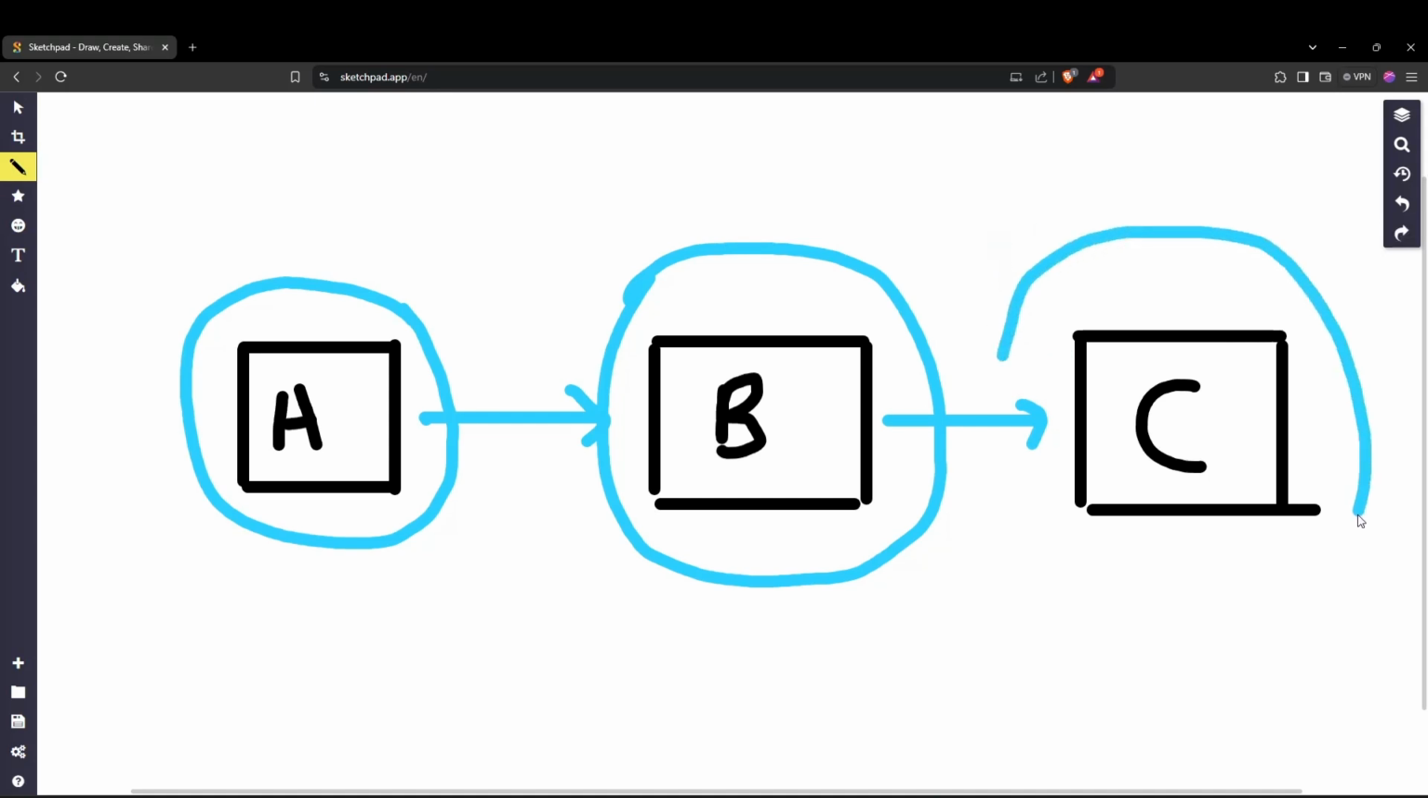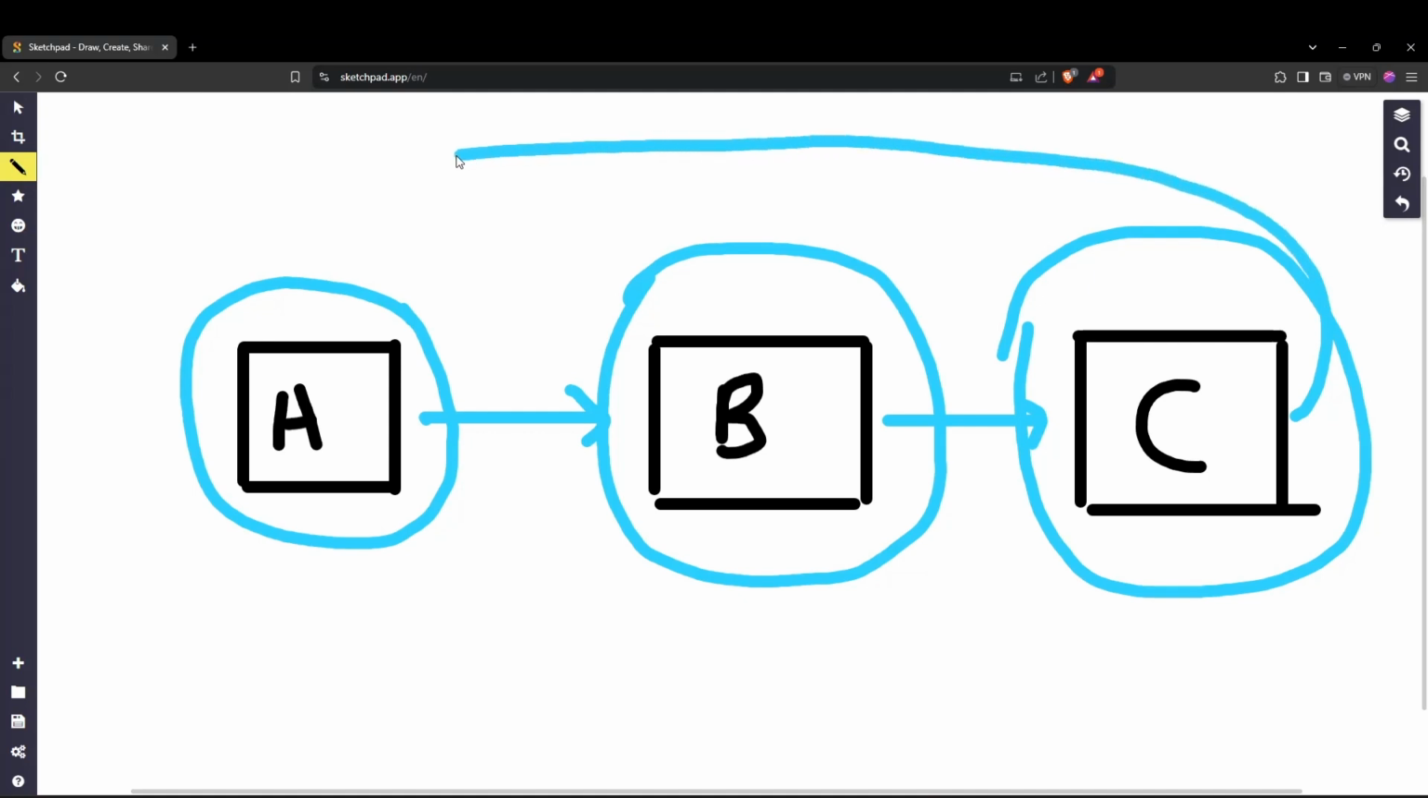C is the last element. And that's for a single linked list. Now, if you have a circular linked list, which is usually used in things that often repeat themselves, this last node will go back and point to the first one. But usually that's not the case.